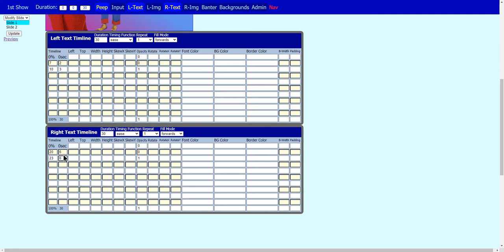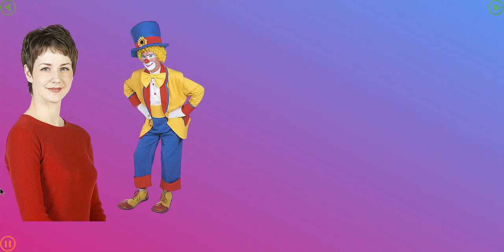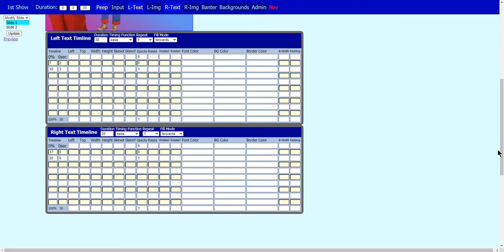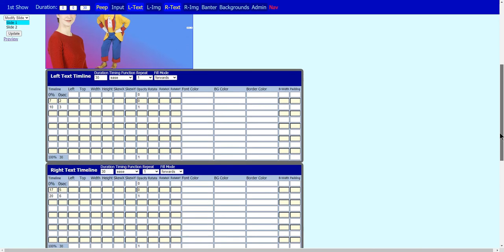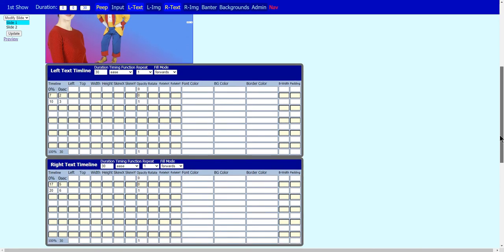So at 5 seconds we'll have it start to fade in, and it'll be completely opaque at 6 seconds. Update, preview. Welcome to ZapTheater. Glad I could make it. So you see, you experiment and play around with these timers.